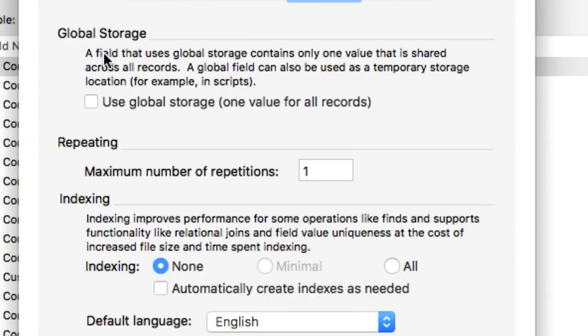Global storage is if you put a check in this checkbox, it means that one single value is going to be in this field for every single record in your database. All the records are going to share that one same value that you've created. That could be used as the find side of a relationship as well.